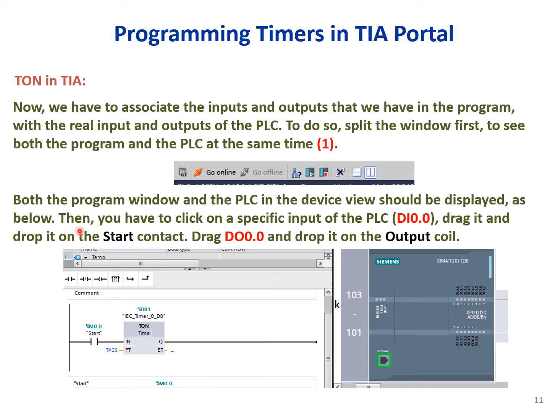Then you have to click on a specific input of the PLC, drag it and drop it on the start contact. Drag DO 0.0 and drop it on the output coil. So you will select one of the inputs, drag and drop it to the proper contact, which is the start, and the output, drag and drop it to the proper output, which is the coil. We name it output. Okay.